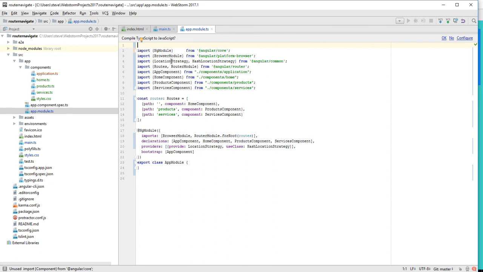We have an ng module, browser module, location strategy is back to the hash location strategy. Routes and router modules is imported. We have an app component, home, product, services, and we have a route. And I have a path for the home component, path for the products component, path for the service component. Everything down here is pretty much the same.